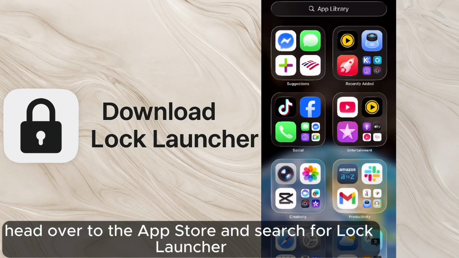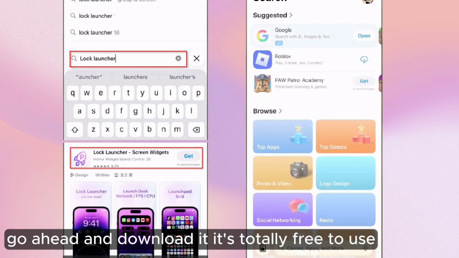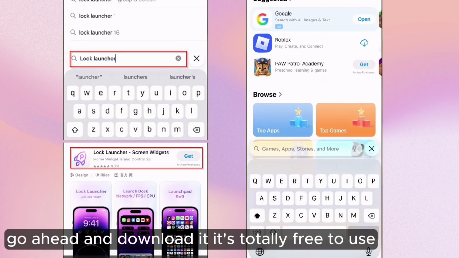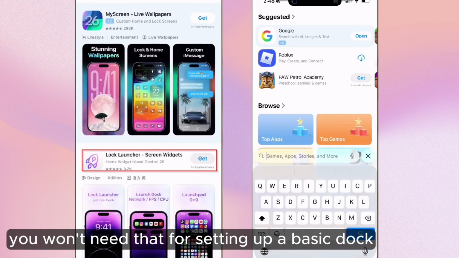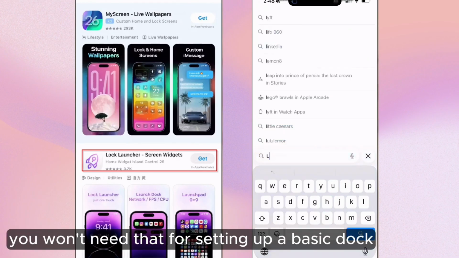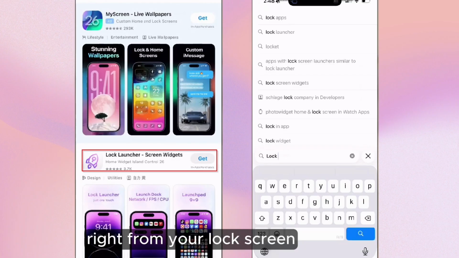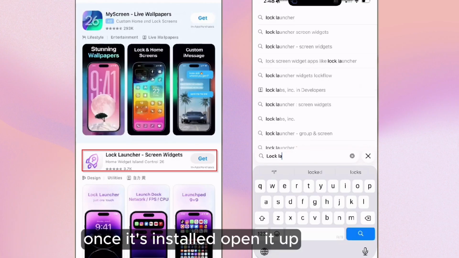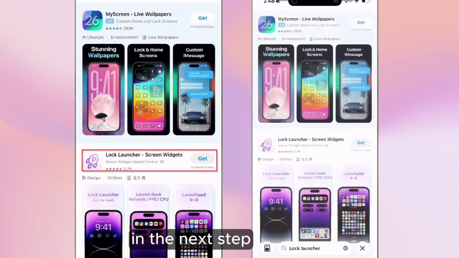Let's kick things off by grabbing the app that makes this whole lock screen magic possible. Head over to the App Store and search for Lock Launcher. You'll see it pop up with a clean icon. Go ahead and download it. It's totally free to use, and while there is a premium version with extra features, you won't need that for setting up a basic dock. The free version gives you everything you need to launch apps right from your lock screen. Once it's installed, open it up, and we'll start building your custom dock in the next step.